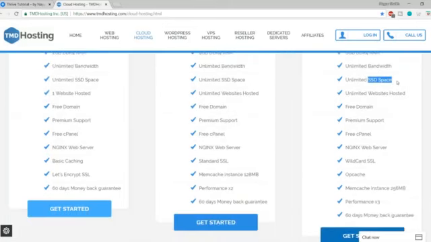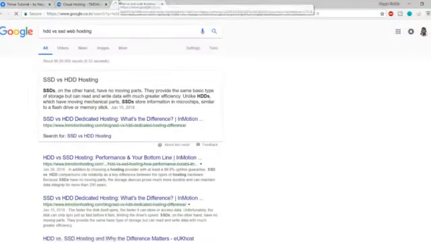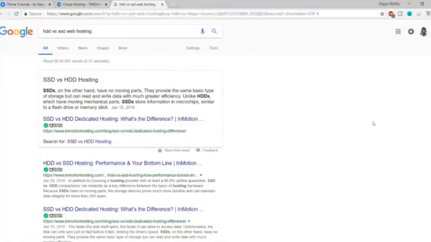Then we have SSD space. Now this is the most important feature over here. Most of the companies out there in the market provide you with regular HDD hosting, and they don't say what kind of server they are using, and this company is using SSD space. There are very few companies that use SSD space, and TMD is one of them. So if you don't know the difference between regular HDD and SSD space, you can simply go to Google and type in HDD versus SSD web hosting.